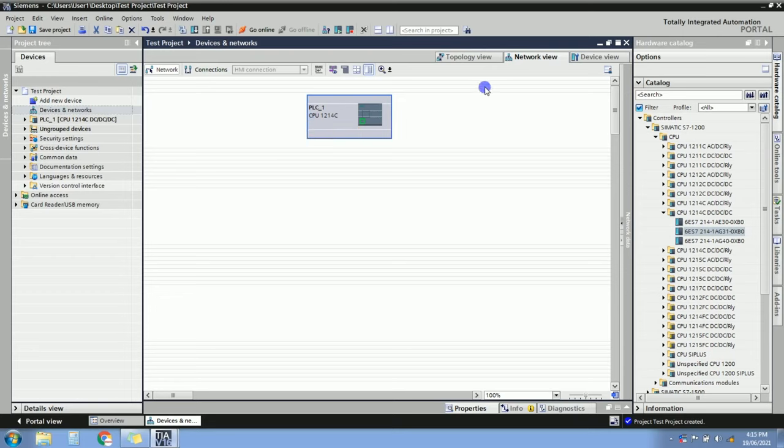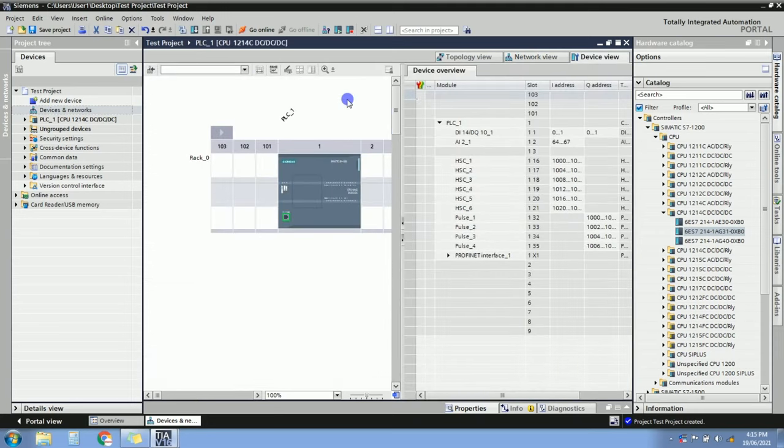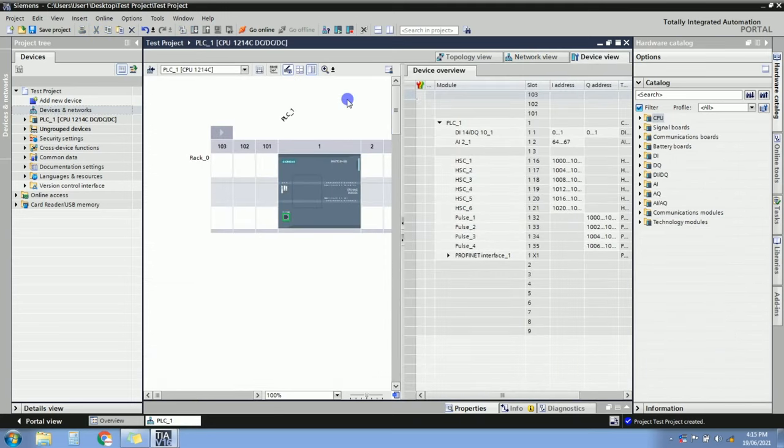In this devices and networks, there are three tabs. First, topology view, this is network view, this is device view. Once you click on this PLC, if you double click on it, you will go into the device view of this PLC. So you are now in device view. Perfect.